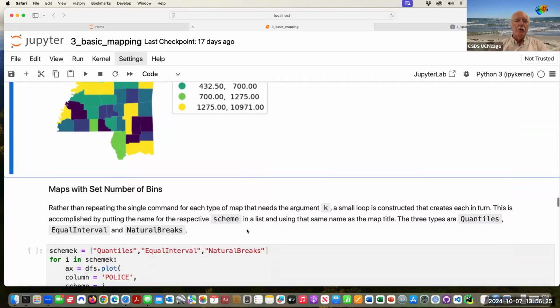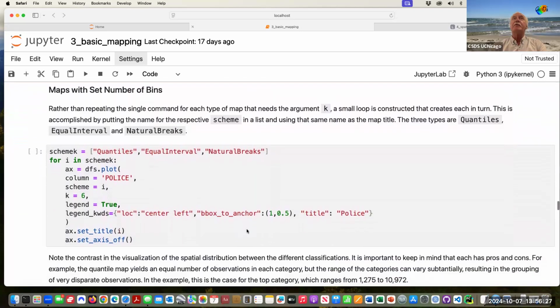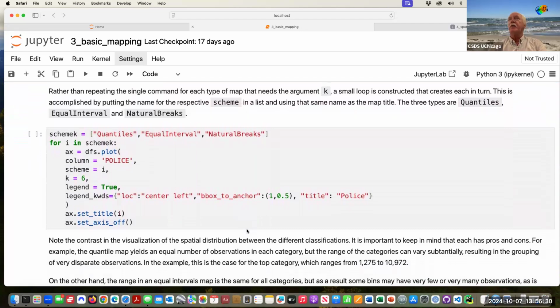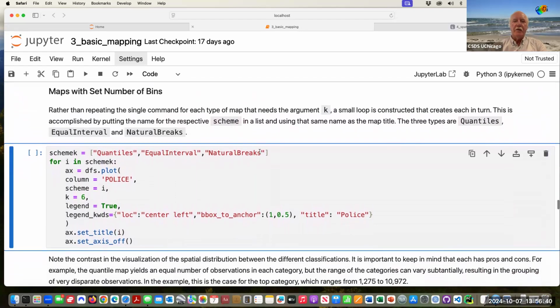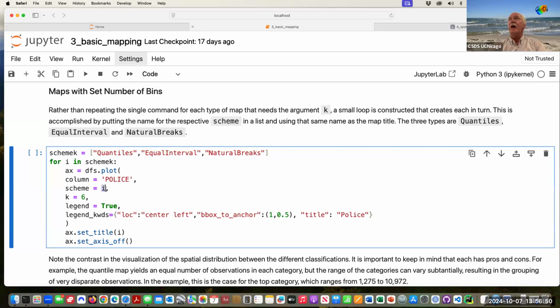Okay. So there's 3 maps for which we have to set K. And rather than typing this 3 times, I'm going to run this as a little loop. And here we have the 3 types of schemes. It picks up the scheme as I. So for I in this list, I just replace I by the value, and it will make 3 maps.